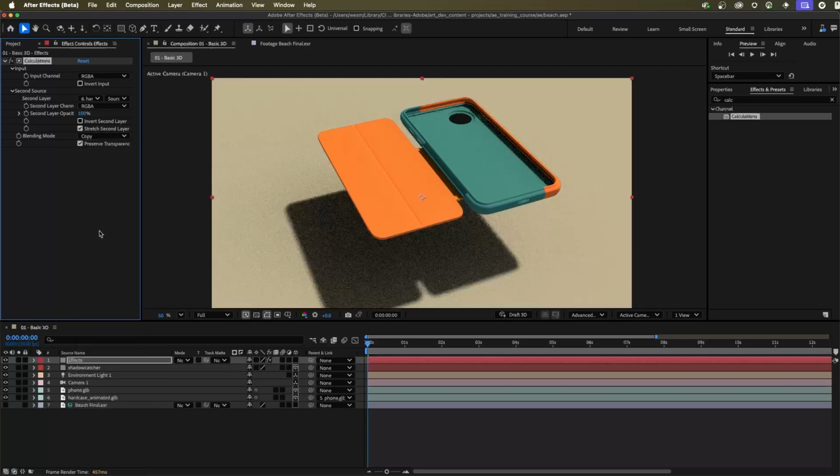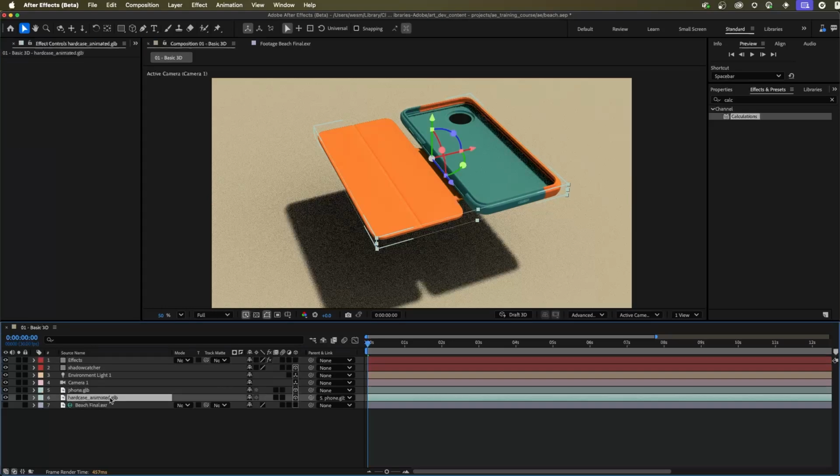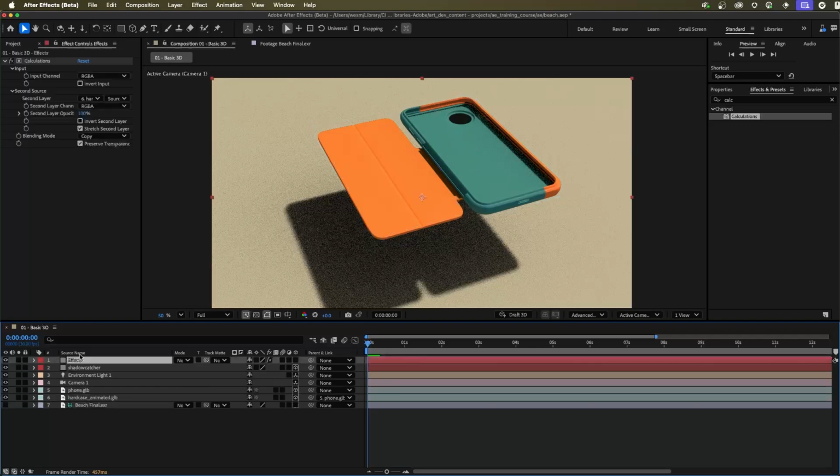So now you can see that I'm able to take the 3D layer, which is the animated phone, this animated hard case GLB, and essentially pull that into a 2D layer, as you can see here. Now, we've got a couple problems with this particular workflow because the phone's now disappeared, but we'll get to that in a moment. For now, we have a 2D representation of our 3D content, which means we can now apply effects.